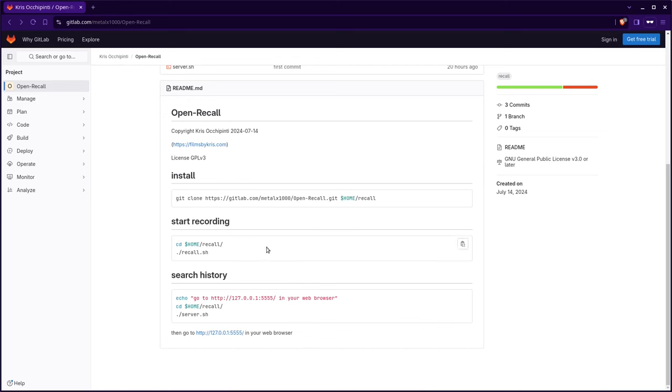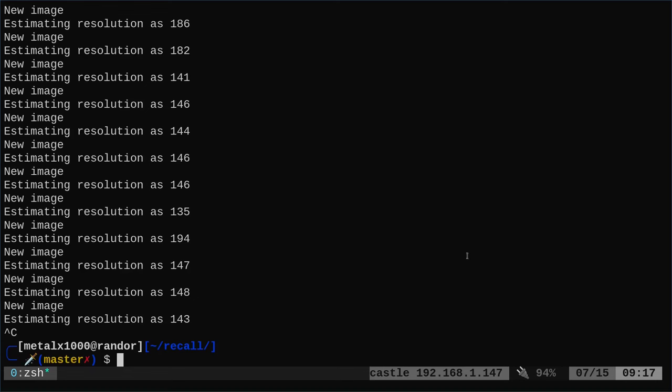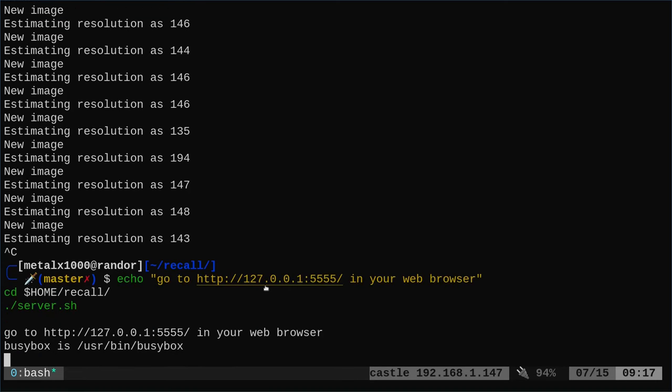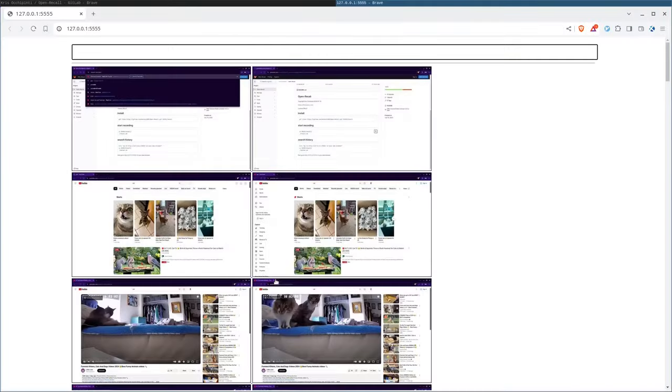And now we can search our history. We can keep the recording going while we're searching our history. I just decided to kill it. So I'm going to copy this and paste it in here. And it's going to start up a web server that only works on a loopback, so no one can access it outside of your local computer. It's just running on a loopback device. And I will open it up in the web browser.